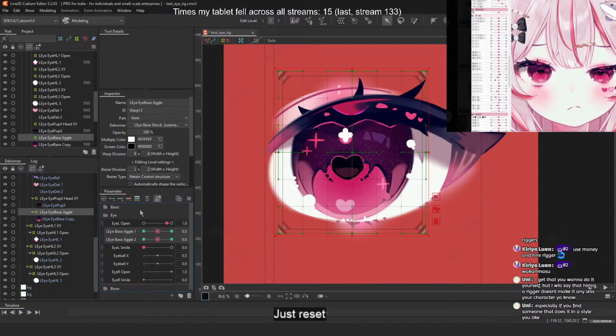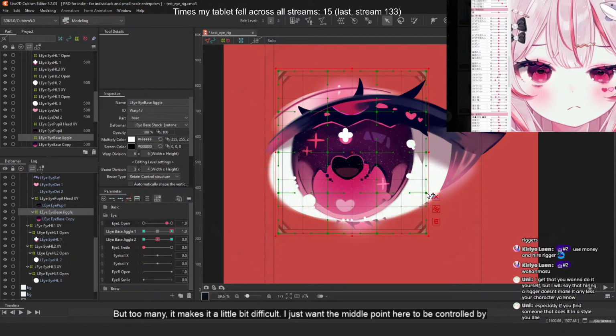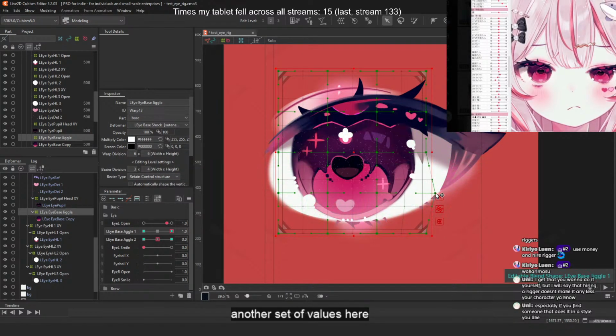What? Okay, so I want one guy to only affect the bottom and another guy to only affect the top. I'm gonna up the base 0 to 3. This way, if I do 1 here, I think I want just the bottom to scratch. Maybe I should have one more segment here. Yeah, but too many makes it a little bit difficult. I just want the middle point here to be controlled by another set of values here. So I can just control the bottom here like this.